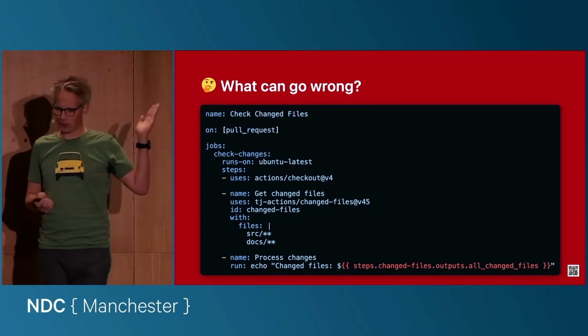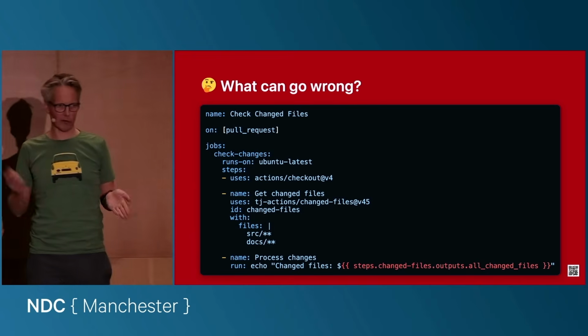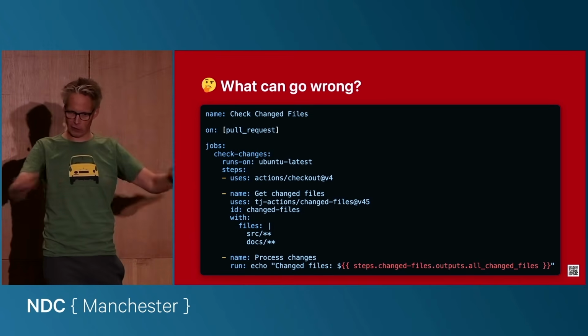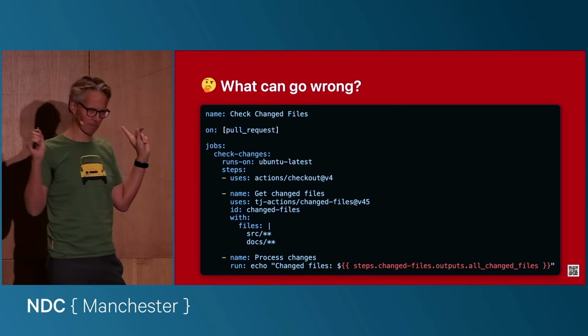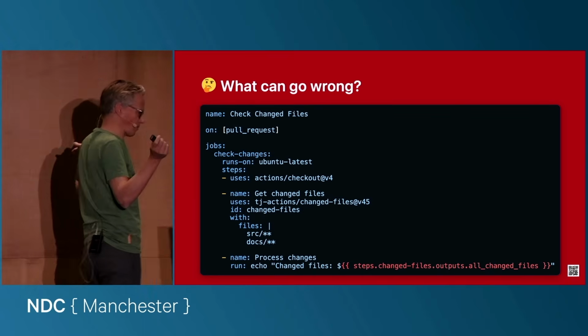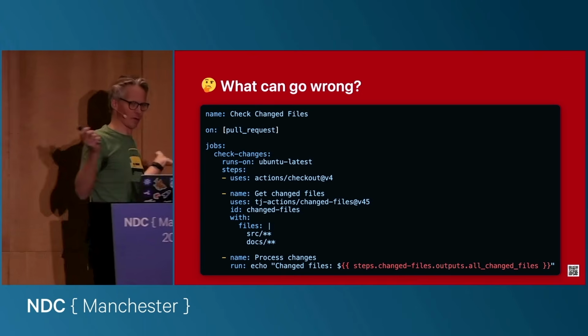And maybe this example looks fine. When you start searching on GitHub Actions, you want to build something yourself, and you look on the internet, you'll always find examples like this. So this looks good, or not?